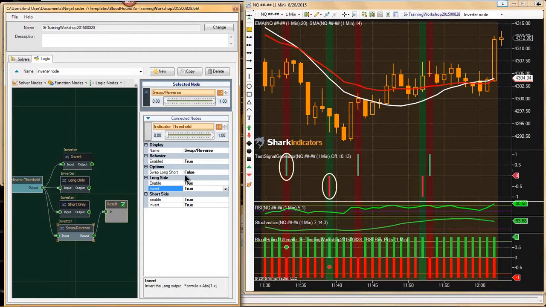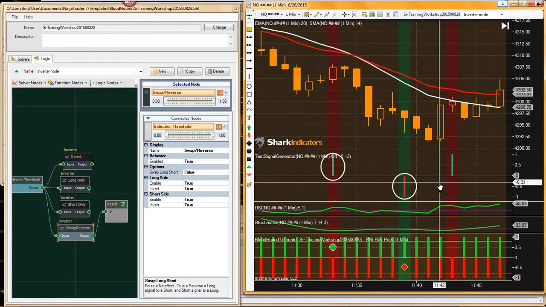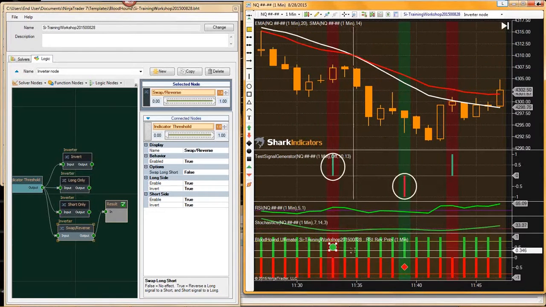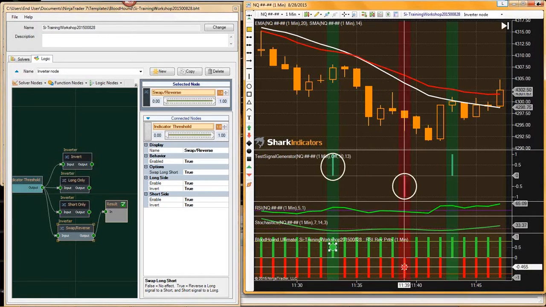So I'll turn this on, and it's not swapping yet, although you will notice, let's take a look here. Let me stretch this out. Look back to these two, the little dot and the diamond. This is turned off. If I turn this on, you'll notice how things look different now. The long signal disappeared, and that's because it was swapped.